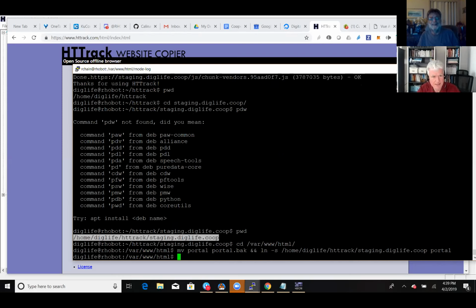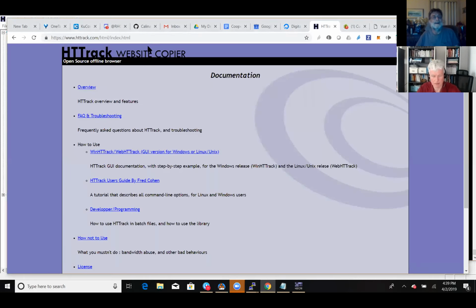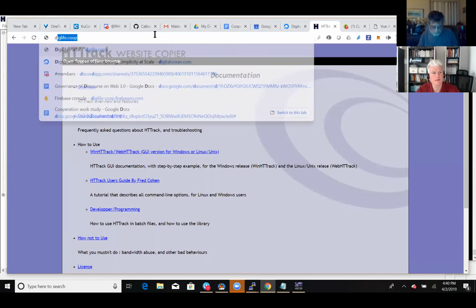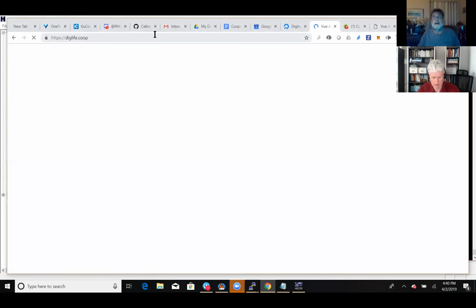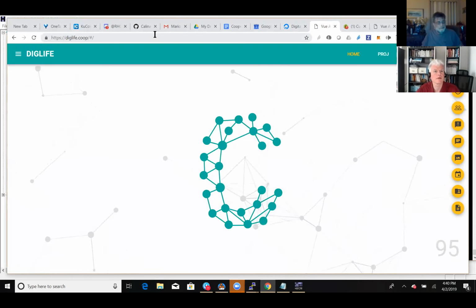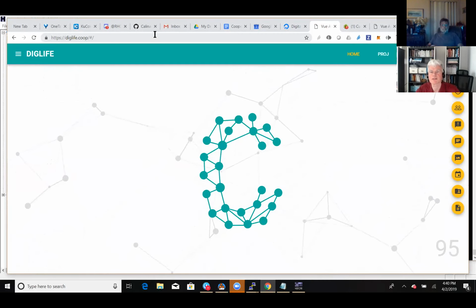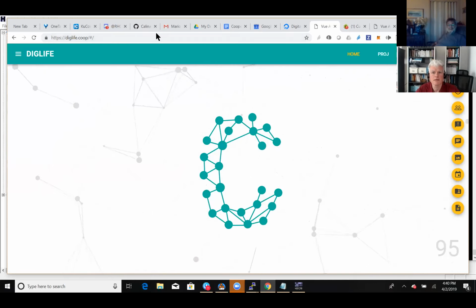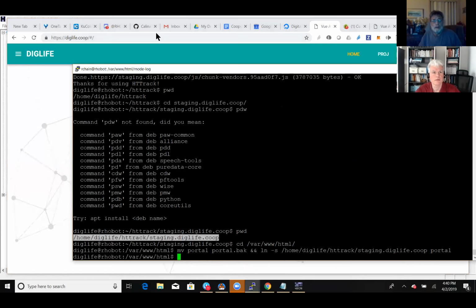Let me open it. Okay, let me jump to the side. Ah, crap. Works. diglife.coop. Let me make sure this is the latest one because I made some changes. It's got to be the one that we got from staging. No, it's not. Weird. Maybe could it be cached? Do a shift reload? Yes, I cached it. You're right. It's the latest. Ta-da!